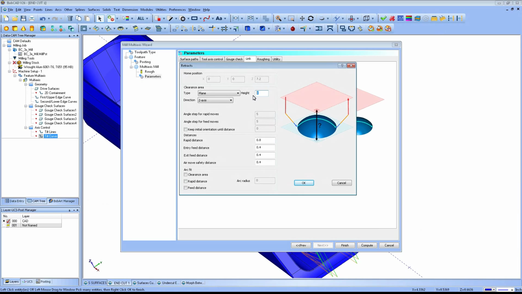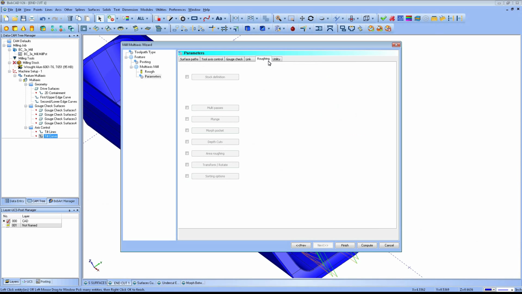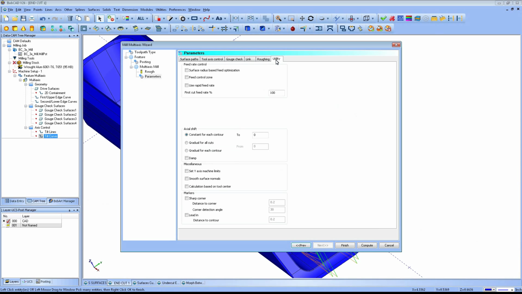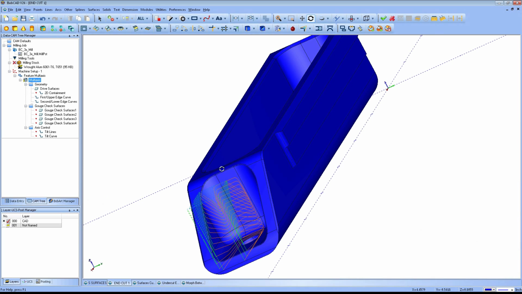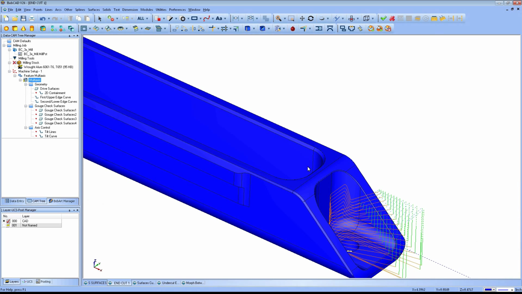I increased my links, because you come in here and you can increase the height of the links and everything, or the retracts. I didn't turn on any roughing or any of the utilities. And you can see the type of toolpath that's generated off that. I just wanted to show you with this that you can really get some different types of cuts out of these toolpaths just by changing a few of the settings inside of it.